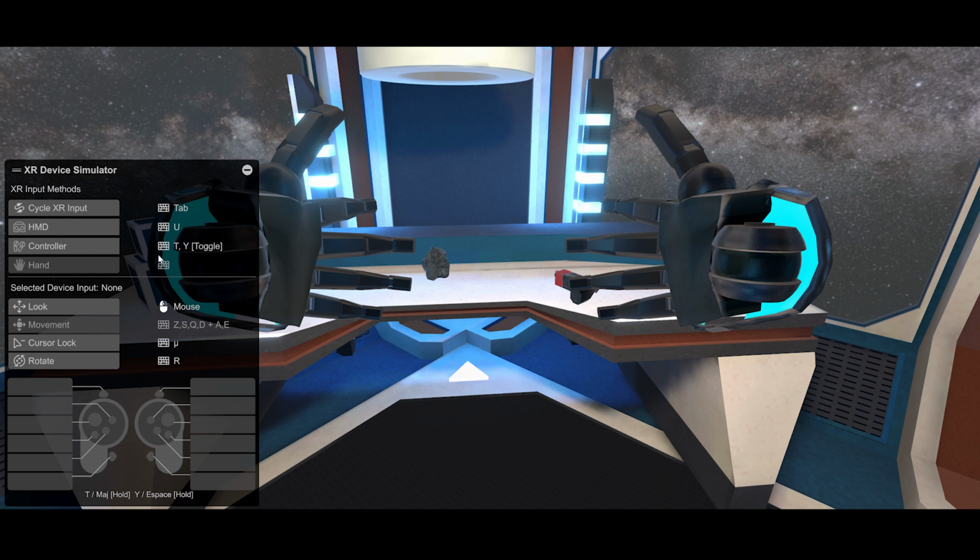So this is a really nice thumbs up of everything that you will find for the input. As you can see right now, we have used here the mouse to look around. We have used the ZQSD keys to move as well. And as you can see, we can lock the cursor or even rotate with the R key.